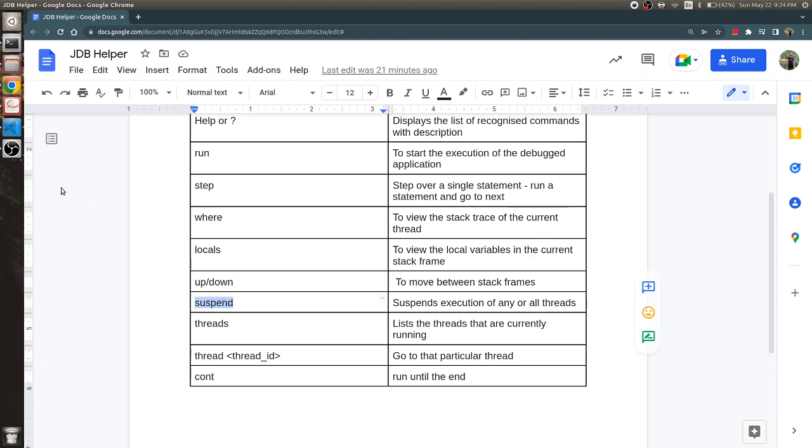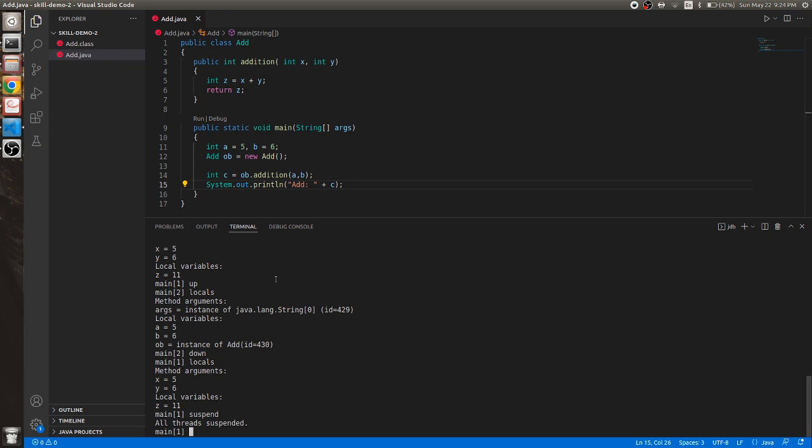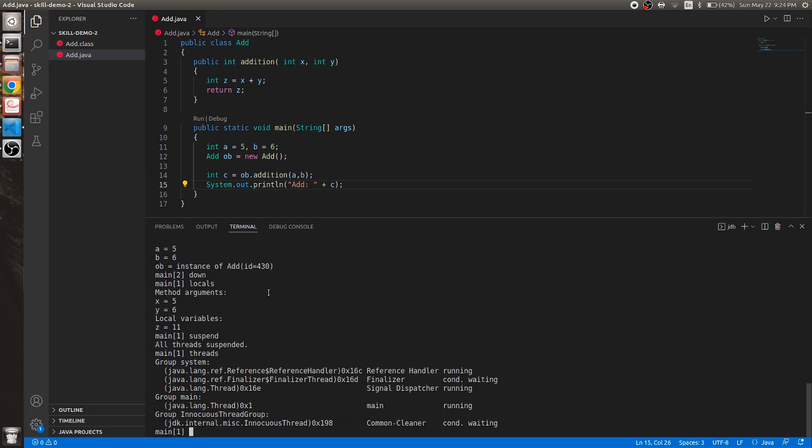Okay, next we will see the suspend command. Let's type suspend. What suspend does is basically it suspends all the threads. If you type threads, you will be able to see what all threads were running. For this example, we are only interested in the main thread, basically the main function. I will not describe what the other threads are.